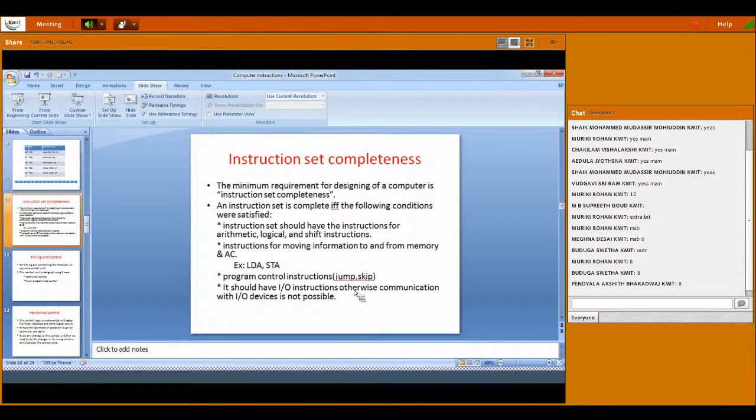BUN, branch unconditionally. What do you mean by branch unconditionally? You can jump from the first instruction to the 10th instruction if required. BUN. BSA, branch and save the return address. That is also equivalent to branch unconditionally only. Next, you can also skip the next instruction in the sequence.